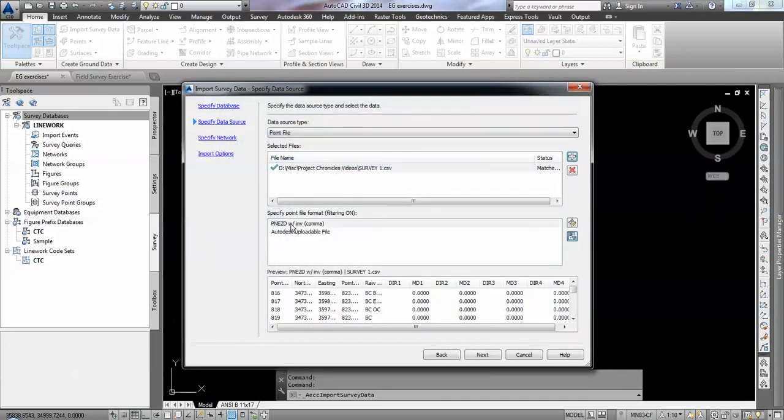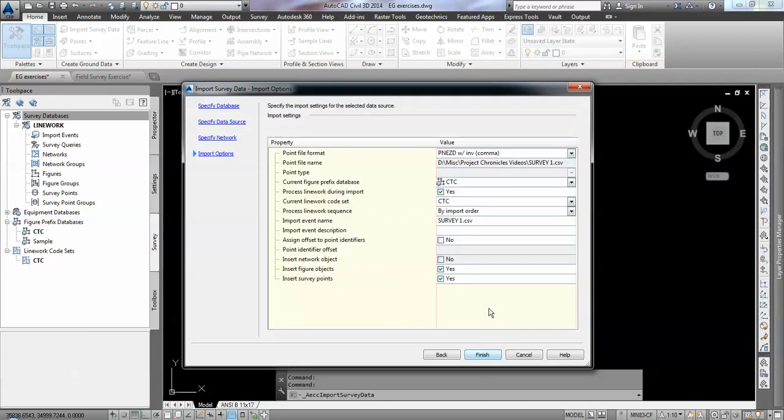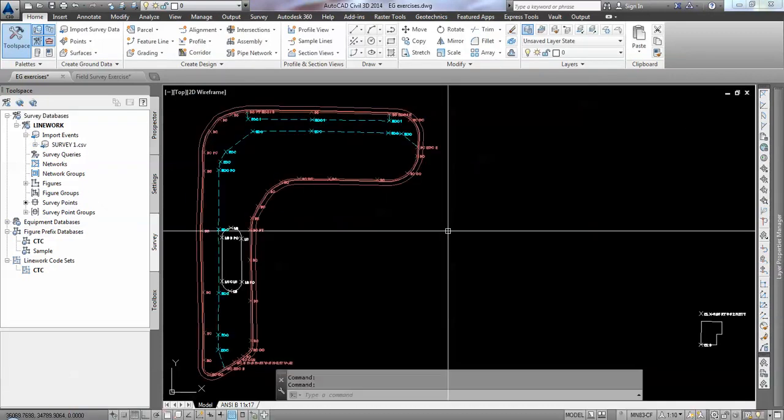Here's my point file format. I'll hit next. I'm going to skip networks and hit next here. And I've got a couple options here. My current figure prefix database, that controls how my survey figures look. My current Linework code set that we took a peek at, that's the Linework codes I'm using. I'm also going to tell it to insert the figures and the survey points into the drawing. Hit finish. And there we are.